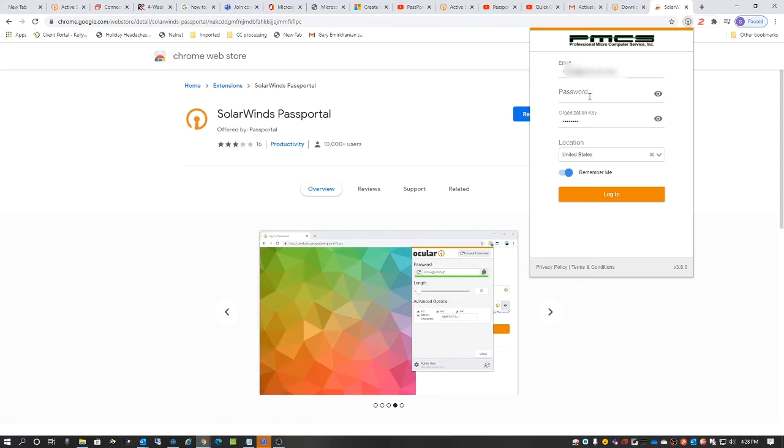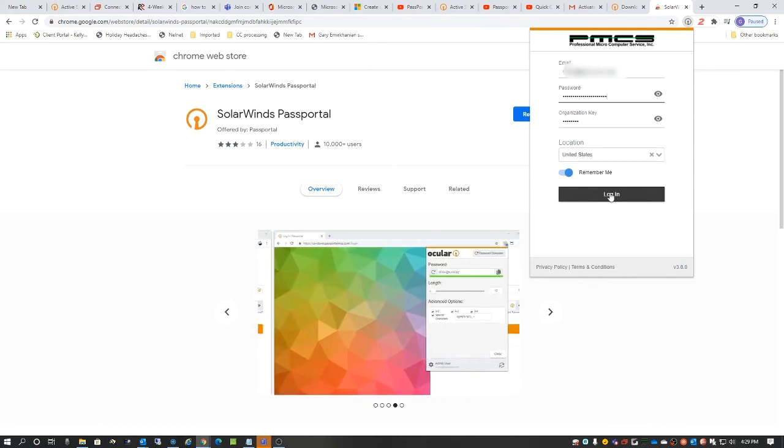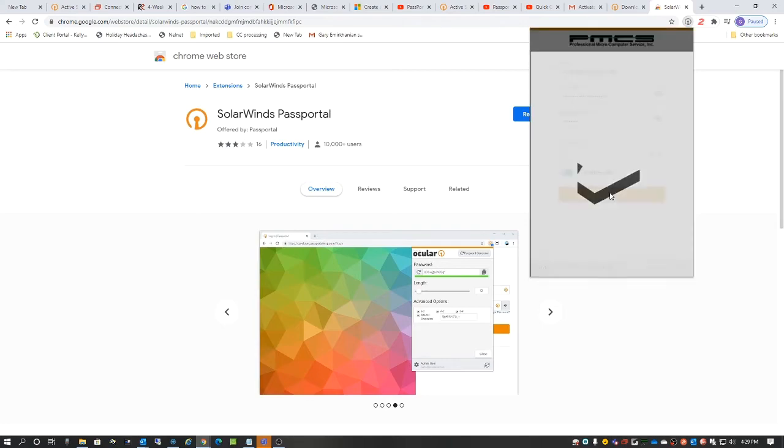You'll put in your email address, your one password that we ask you to remember, which has got to be at least 20 characters long, but it's got to be something that you guys want to use. And then you would put in the organization key, and the country is United States, and you say log in. So I'm going to quickly log in. As you can see, mine is at least 20 characters long. I'm going to log in.